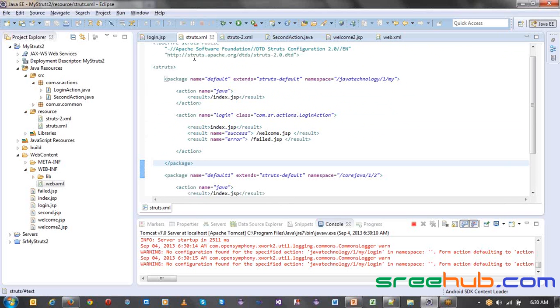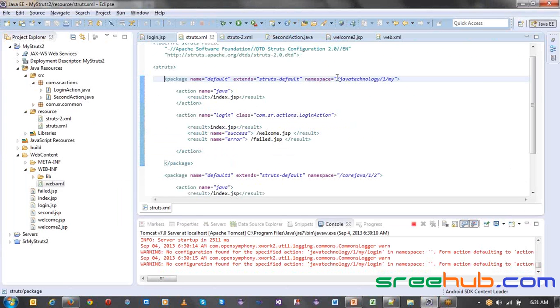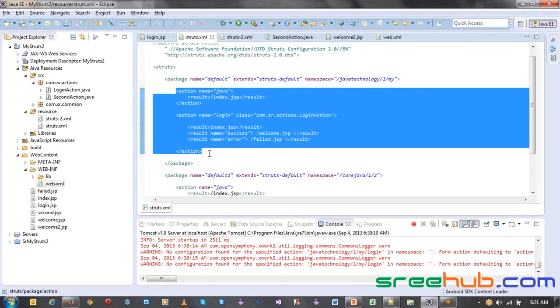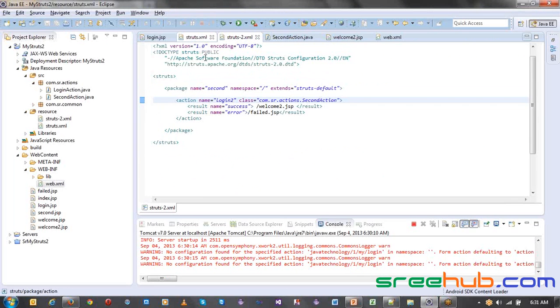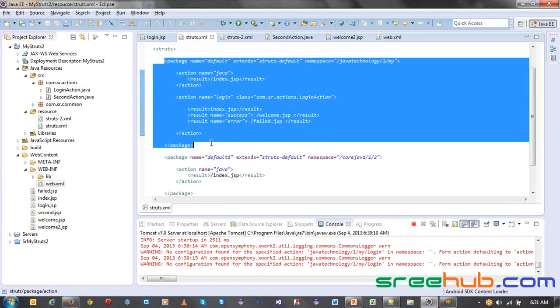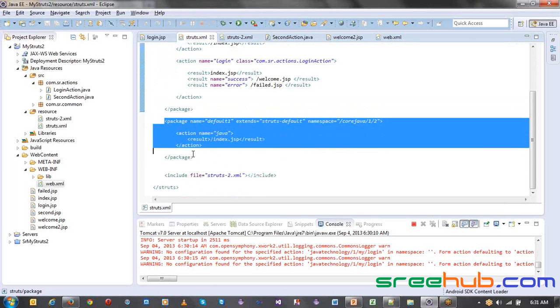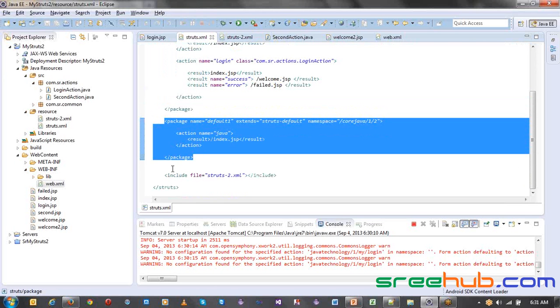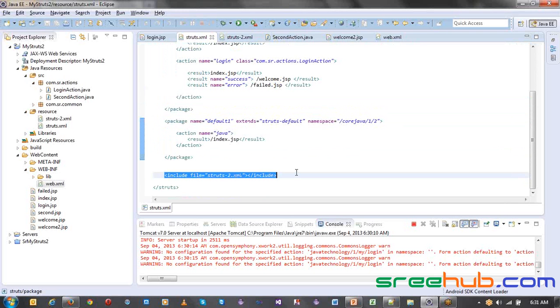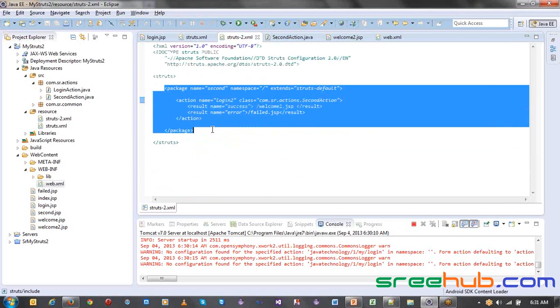And in this struts.xml, it will first find the namespace. As we are giving the direct namespace, it will go to that namespace and search for the action. In the same way, it will go to struts2. Why? Because once all these packages are done, if it didn't get that action, it will see whether any more files have been included. Yes, it will go to this and search it as a package.